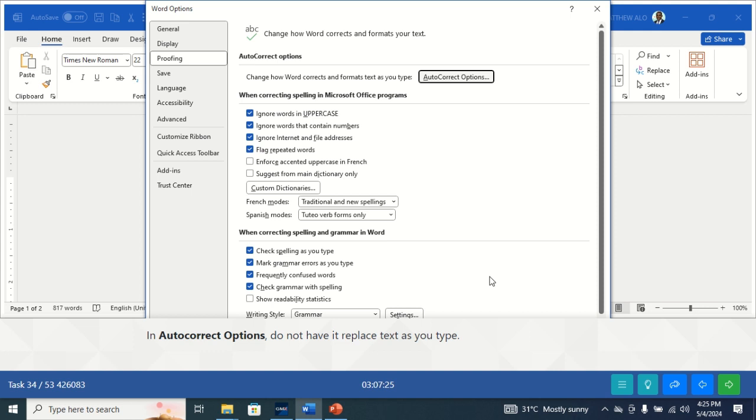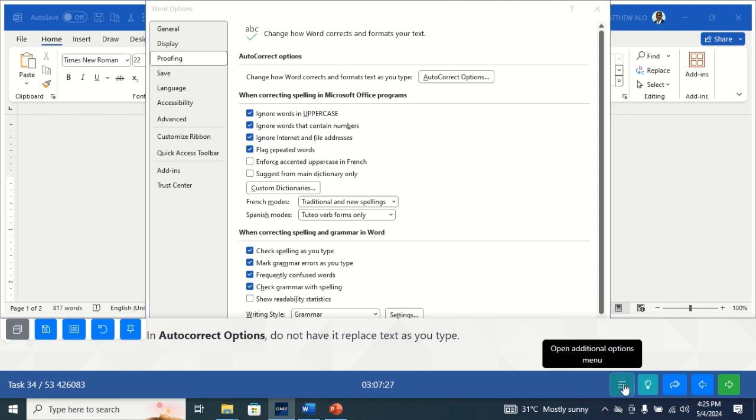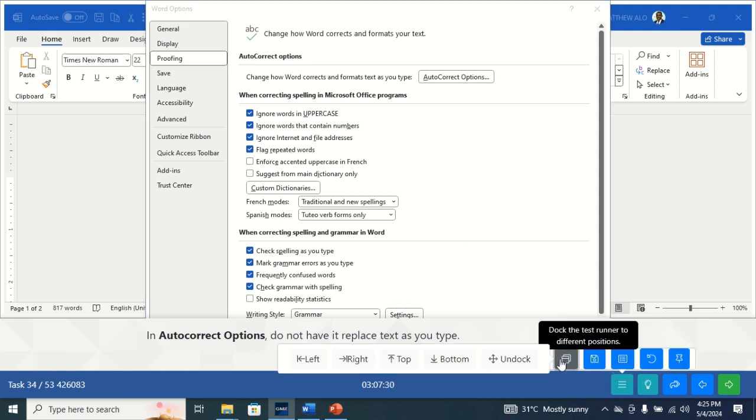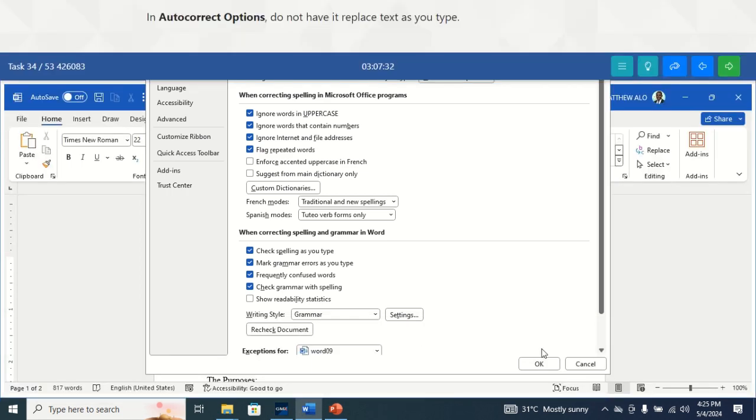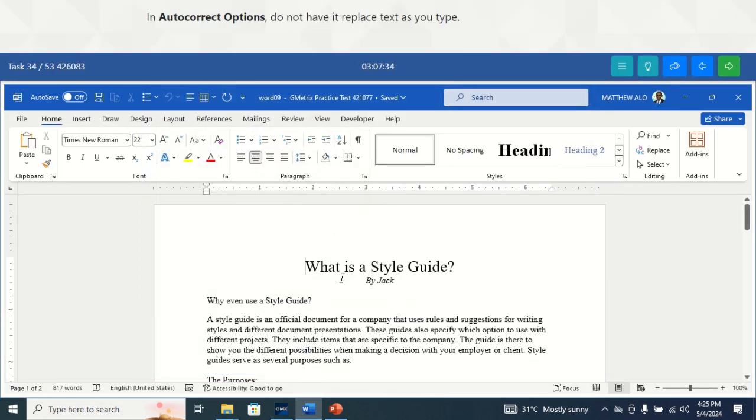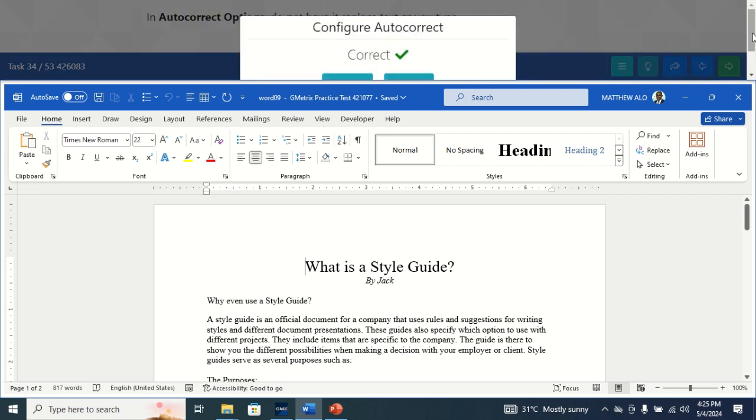Then again click OK. Let's look for the OK button. Go to the top and OK. Okay, it's done. Now correct.